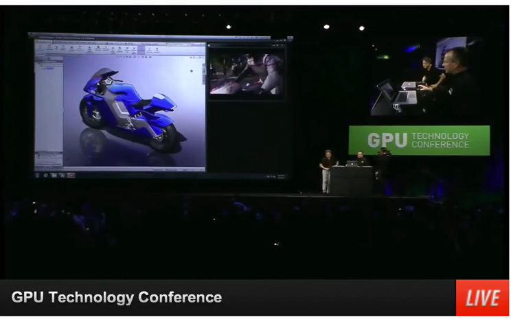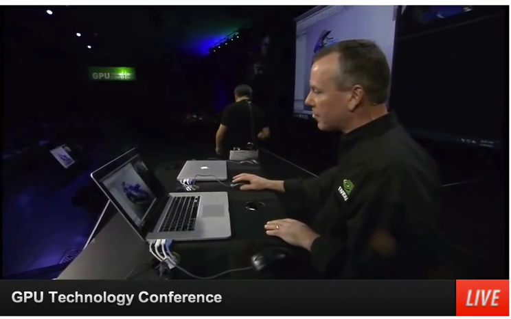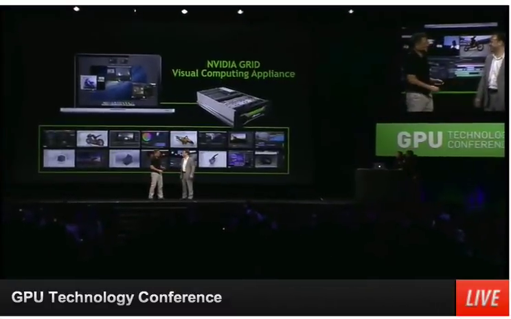Well, we have a special guest here today. He's the Vice President of R&D of SolidWorks. And SolidWorks is one of the most important applications in the world. So why don't you all help me welcome Jean Pablo Bassi, who is the VP of R&D of SolidWorks, one of our best partners.